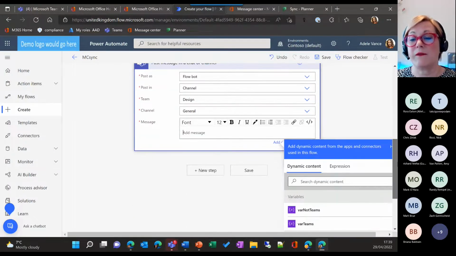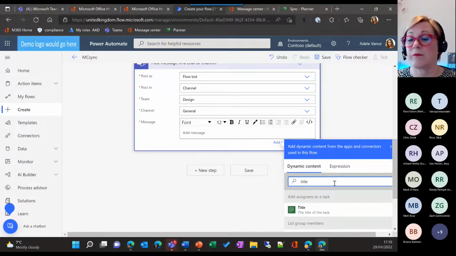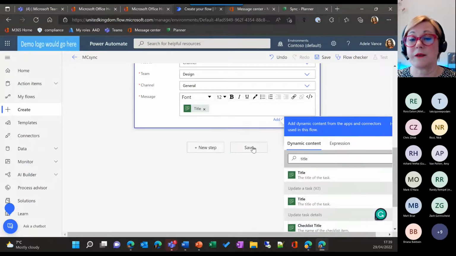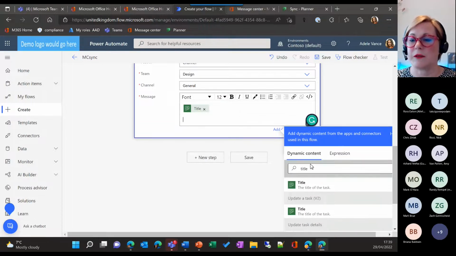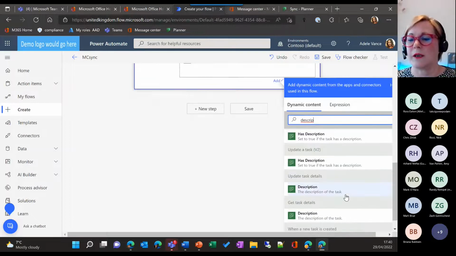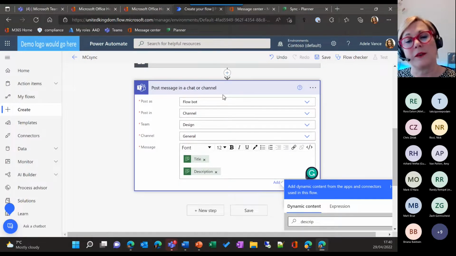What we can do is find our information and paste it in here. For example, let's find the title. We've got the title of update the task. And then we might want to put the description in as well, because this group of people doesn't have access to the planner. So you can't say, here's a link to the planner, because they don't have access. You need to put all of the information in. So here we go, here's the description. It's just going to send a message every time there's a new task. I'm going to send it to the design team in the general channel, and it's going to say the title.